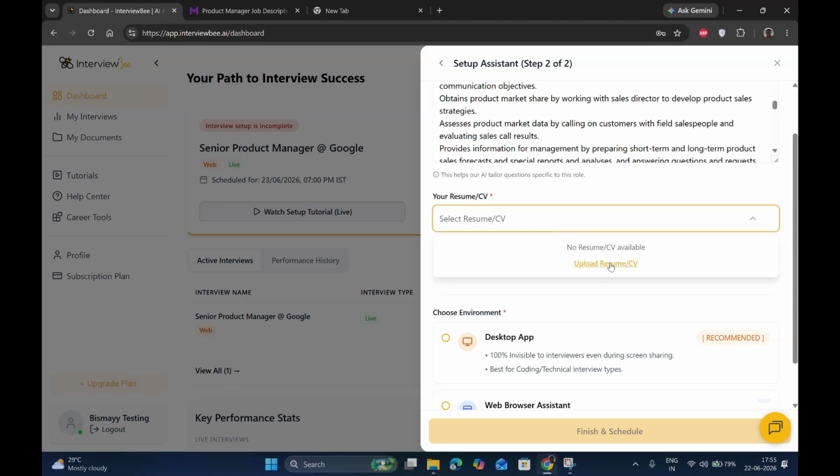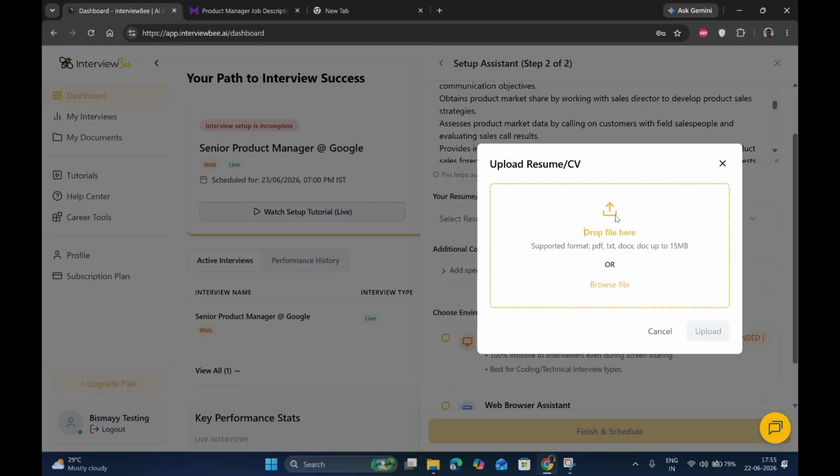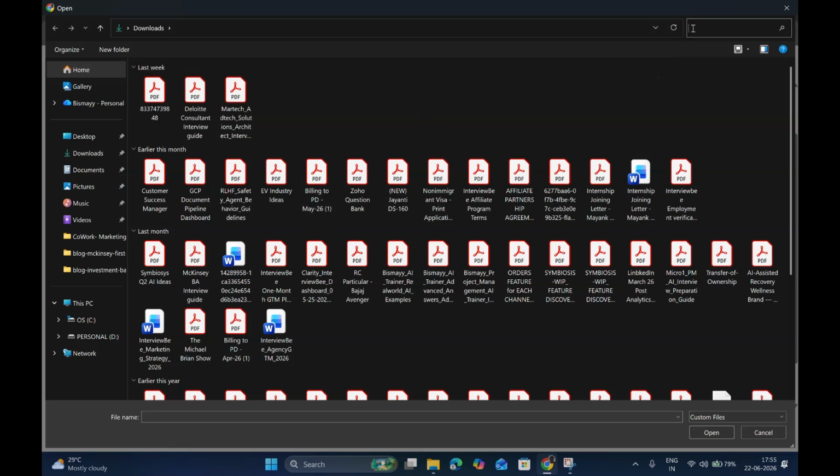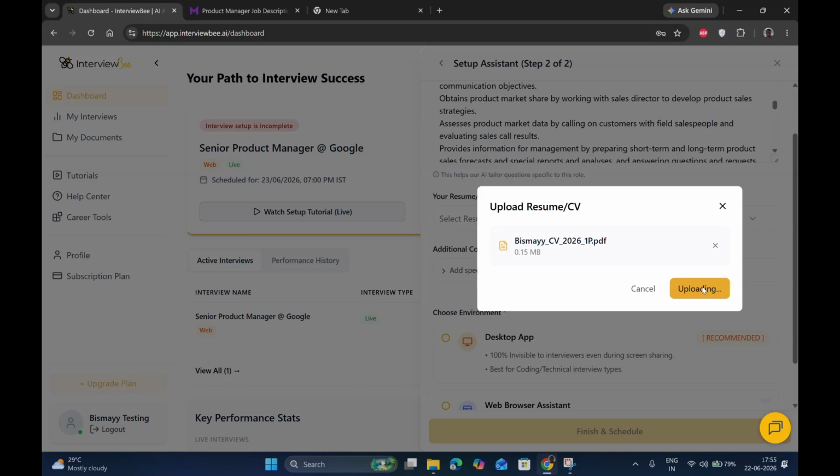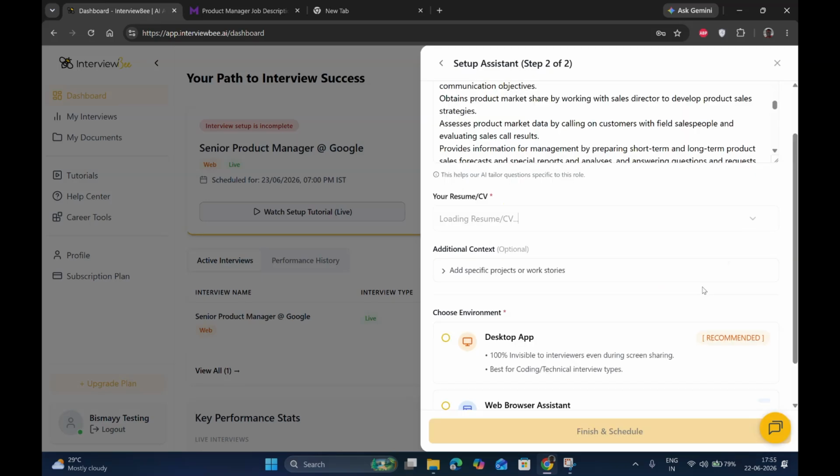If you haven't, then it will ask you to upload them. Let me click on that, and let me paste my CV here and click on upload. It will hardly take 5 seconds, and it is done. You can always upload additional CVs. There is no limit to that. And based on the interview that you are going through or going to appear, you should select that.